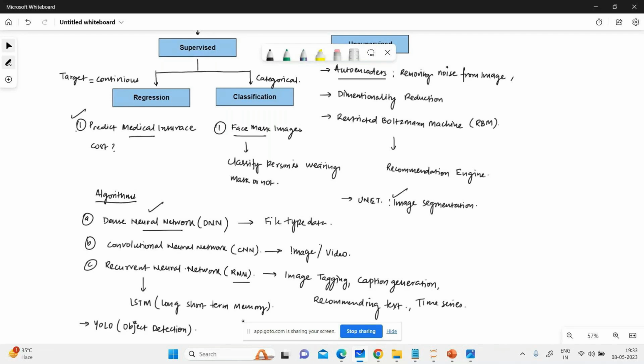And this is unsupervised learning. Correct, this is unsupervised only. There's no classification. Okay, sir. Fine. Thank you.